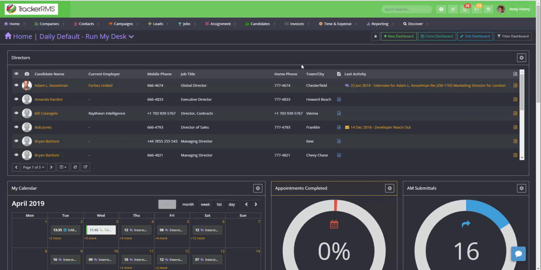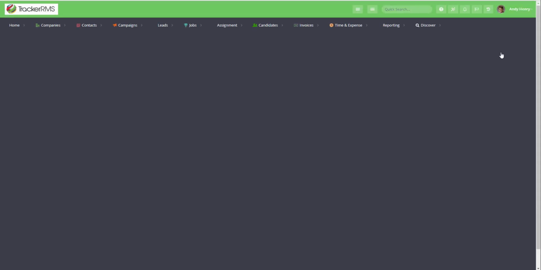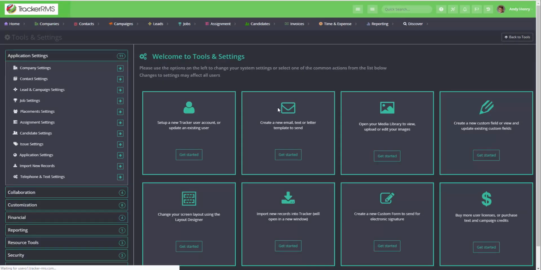How to create a template in Tracker RMS. Start by clicking on your name in the top right corner of the screen, and then head over to the Tools and Settings section. From the Tools and Settings section, you'll use the second box where it says Create a new email, text, or letter template to send.